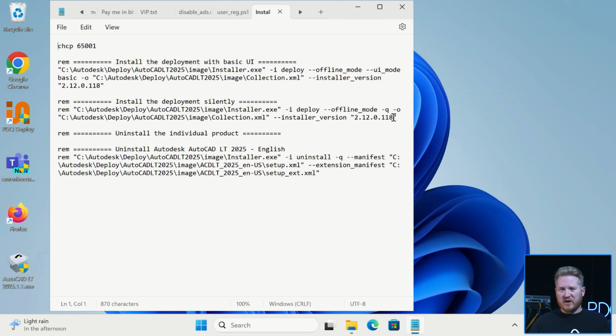Since we're deploying this to targets, we want to do so silently. So this is the install deployment silently. So this is the command right here that we're actually going to be copying. And I've already actually done this and I've built this out, but again, go to this file, copy this command.